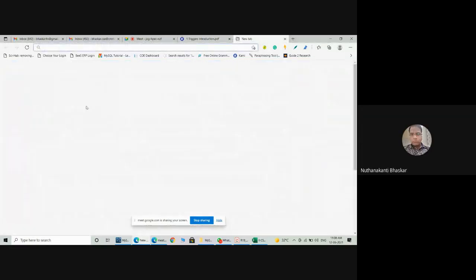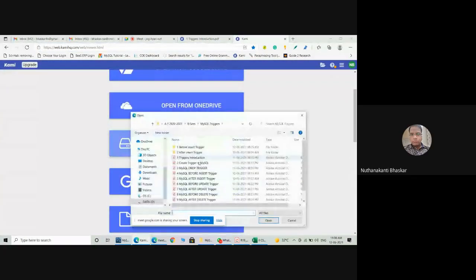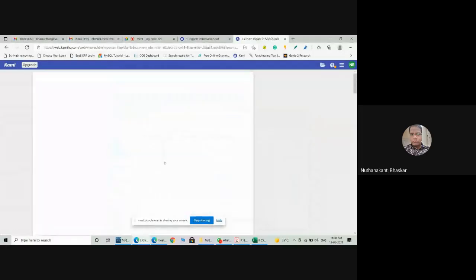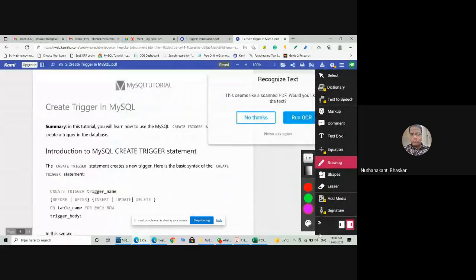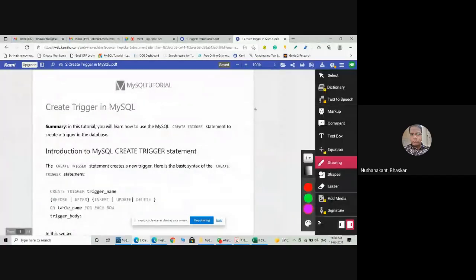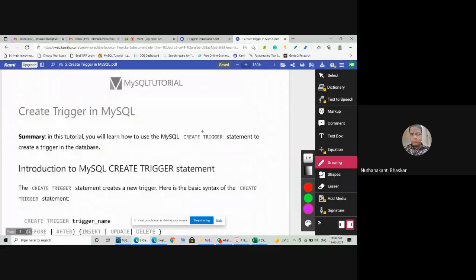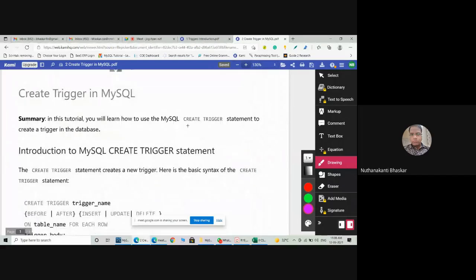Now we are going to learn how to create triggers in MySQL. Here, the syntax and information is very important. Please, everyone, note it down. We are going to learn how to create a trigger in MySQL.